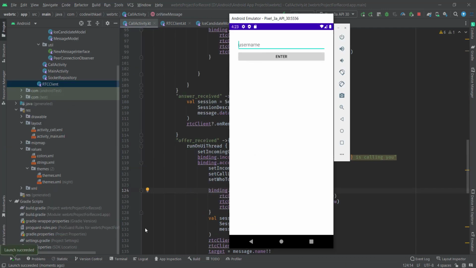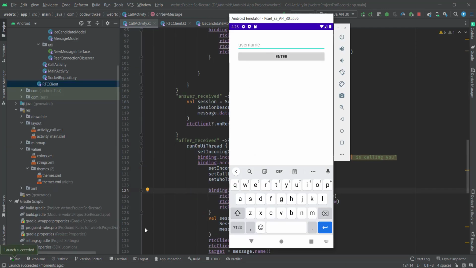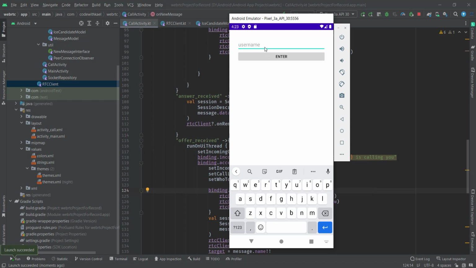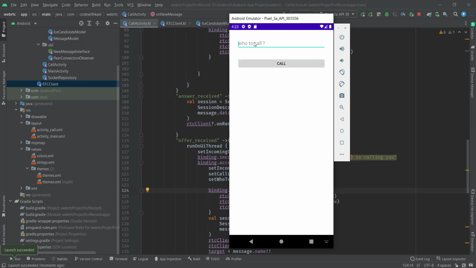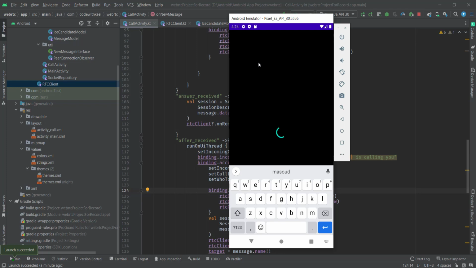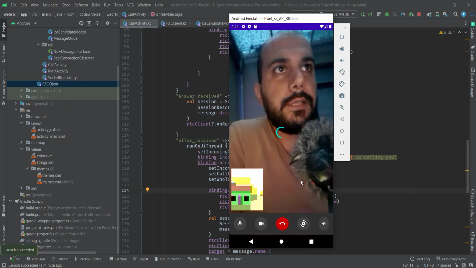And to use the real camera, I'll use my phone as the second device. I'll log in as Masood. You can check it here. And API 30 is my other device. Let's say I call Masood. I'll answer on my phone. As you can see, yeah, that's me.